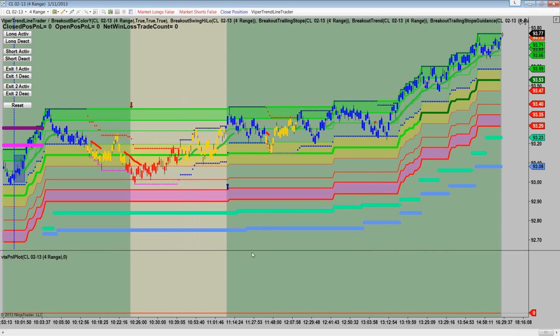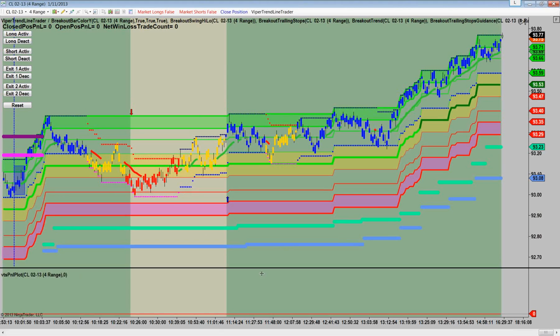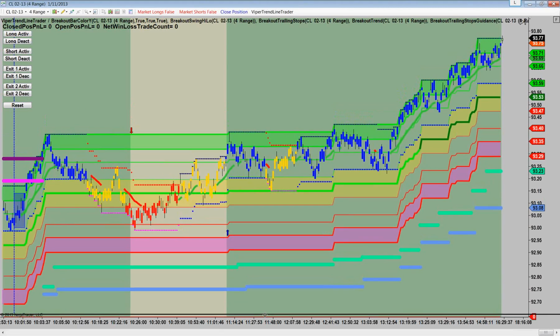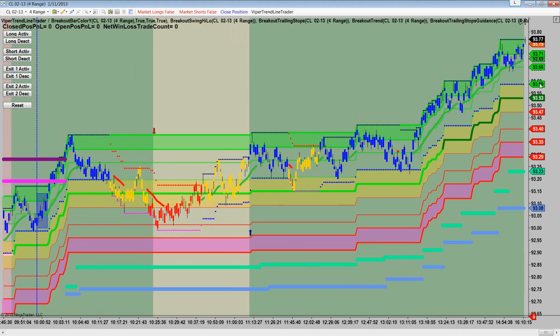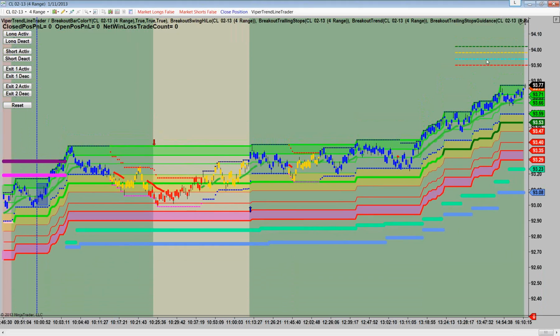Okay, here is Viper Trendline Trader right here. This is my baby. This was developed because of my type of trading with trend lines. We came up with this idea of trend line trading. This is a green line for a long, red line for a short.